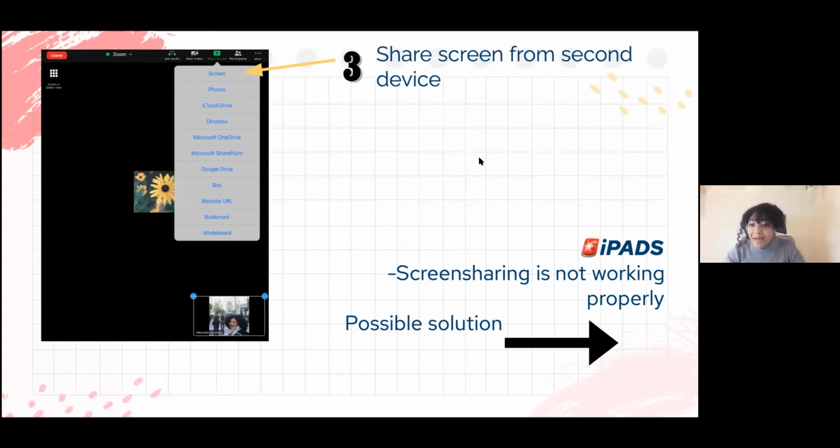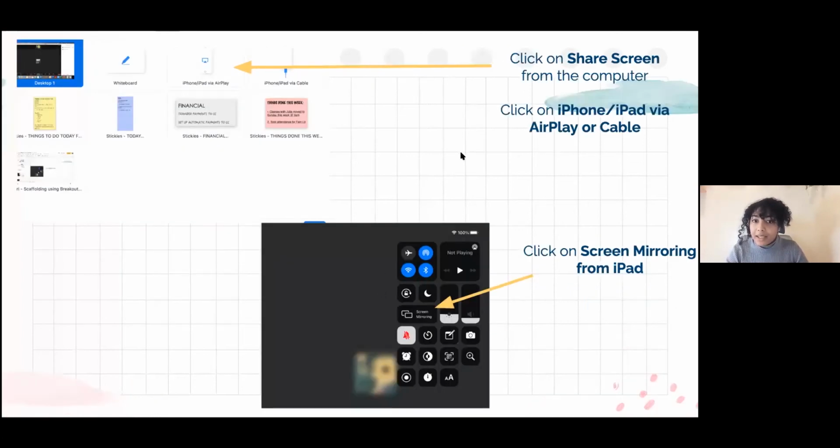Now, on iPads, screen sharing is not working properly. And I started to notice that about 2 weeks ago. And I had been looking and looking and looking until I found a solution, and I'm going to share it with all of you. This is what you are going to be doing if you have an iPad and you're using it for your classes. If you have an iPad or an iPhone, okay? If you have an Android, I hope that it works for you and you have no problems.